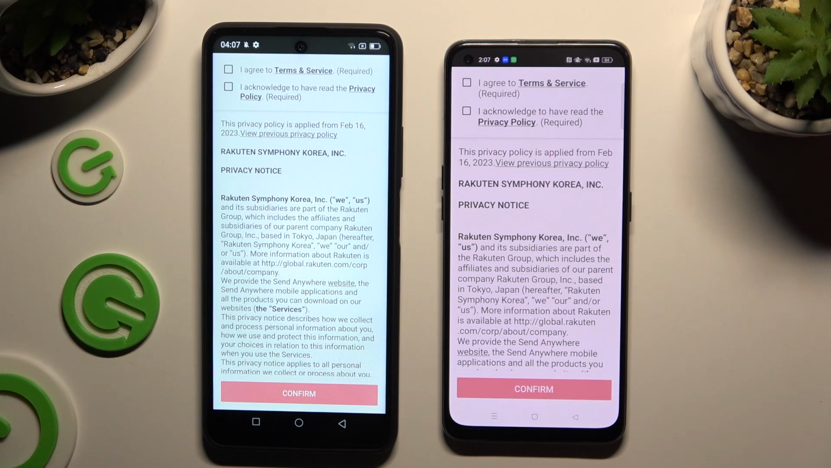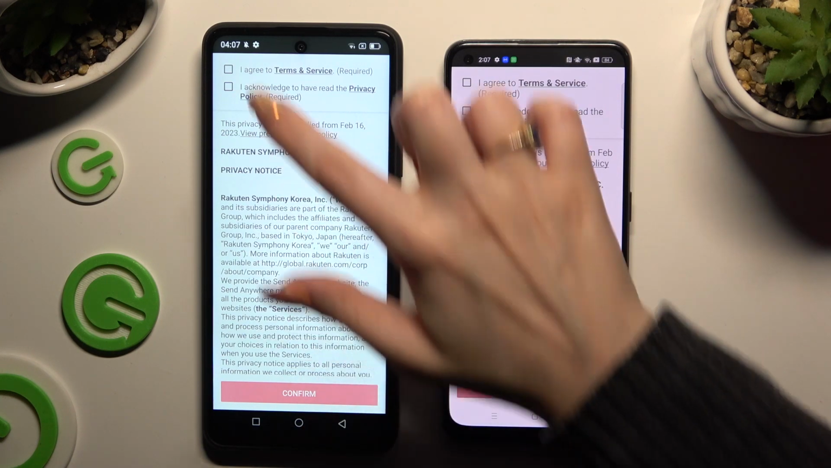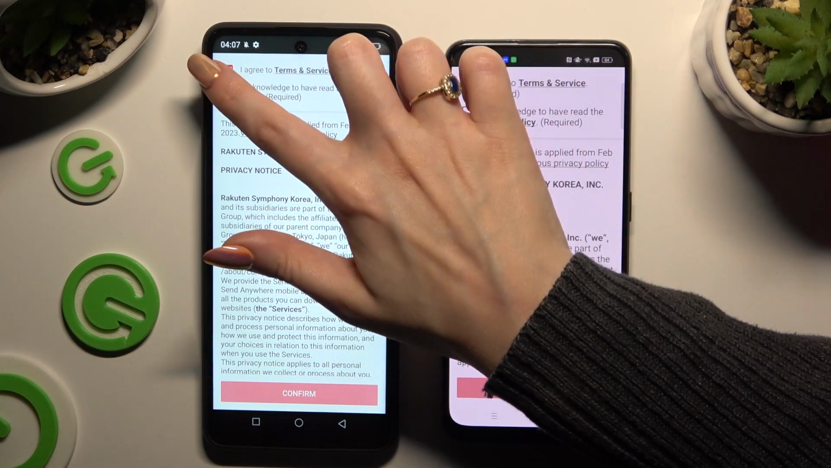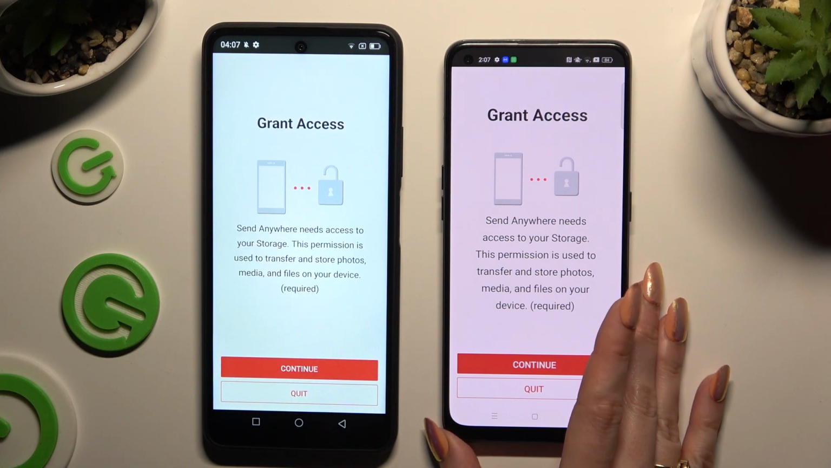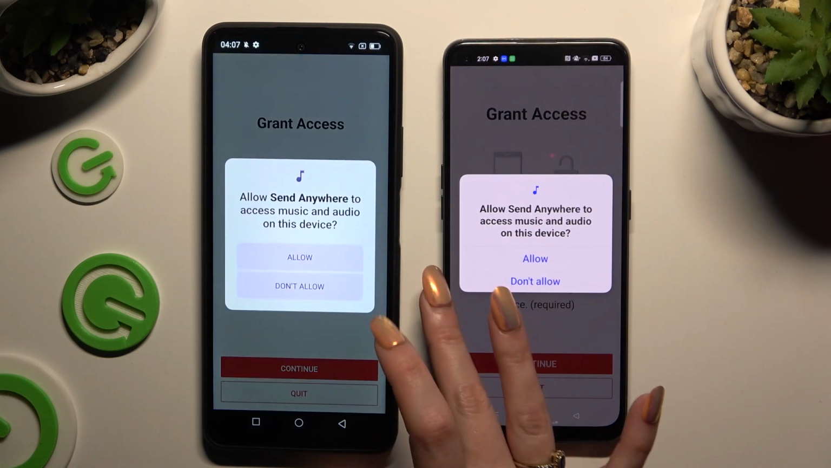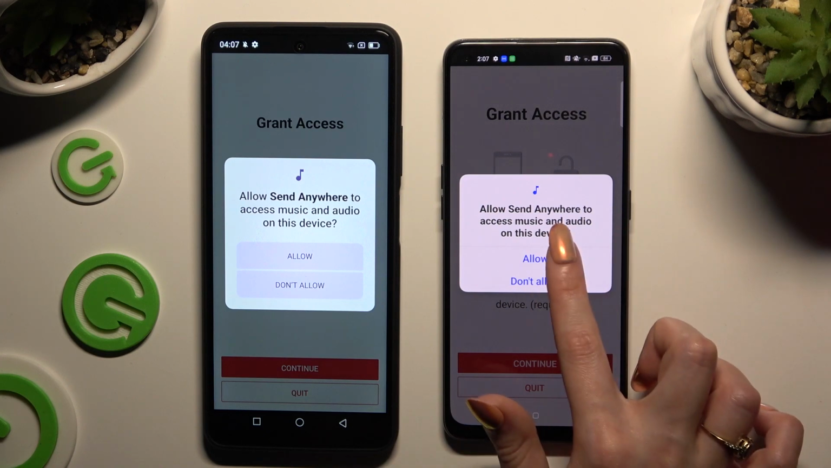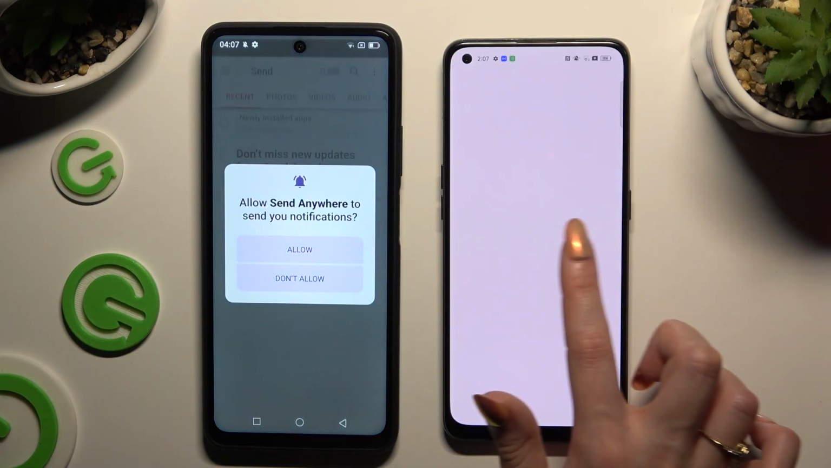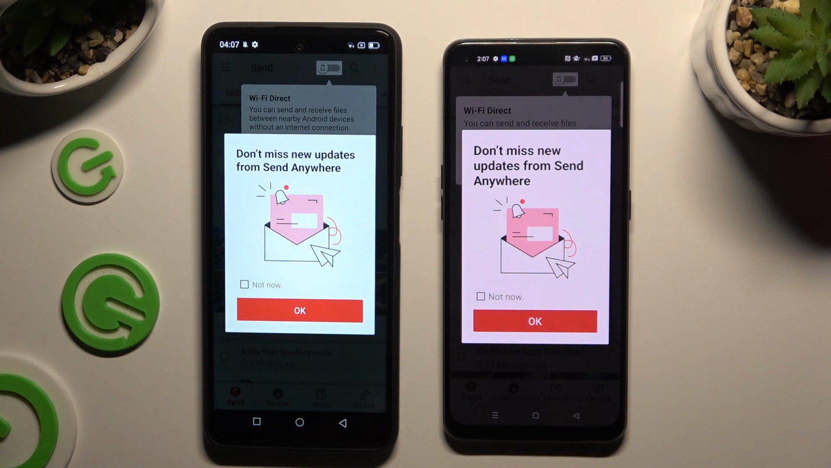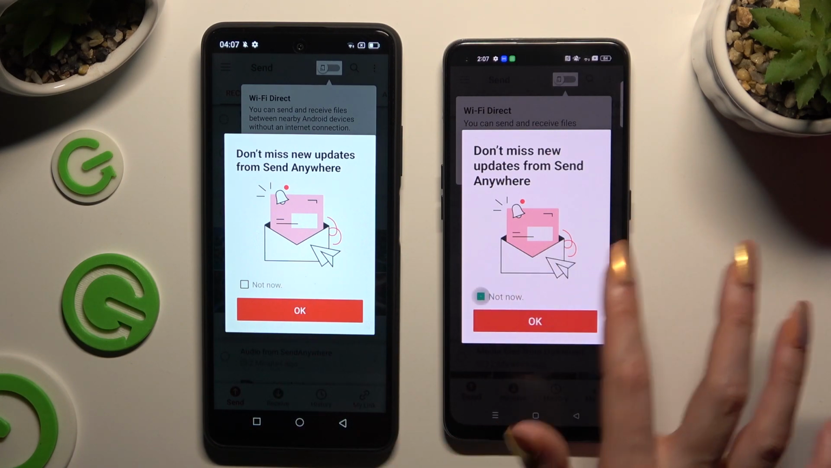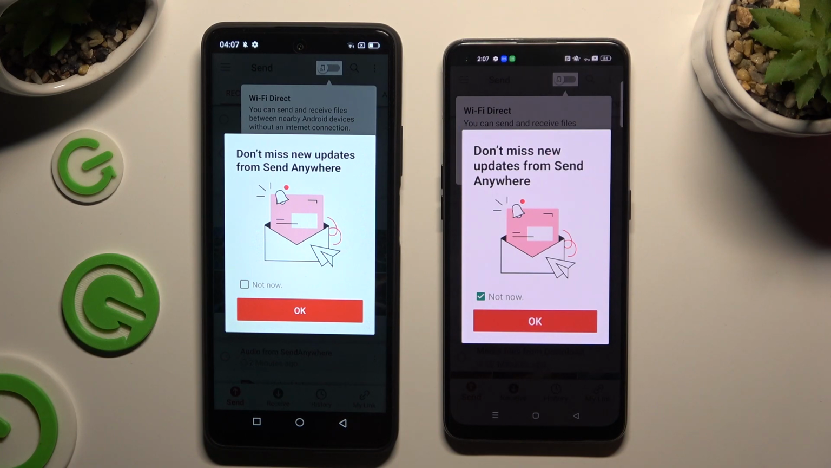Then to use it, click on the same options in both apps. Firstly, I agree and I acknowledge. Then confirm, continue, and allow. In this window though, about new updates, you can select Not Now, and then close it right away by hitting OK.